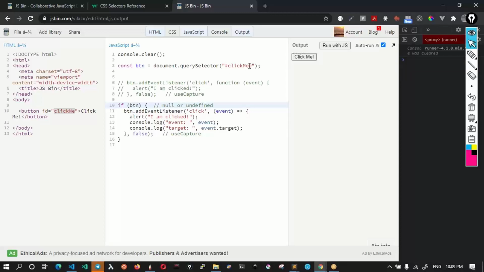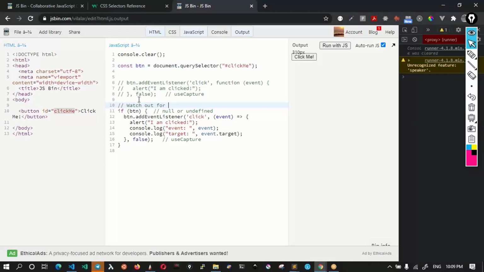Now, since we know this, I could simply give it the correct ID so that once I click on the button, I can get the required information. So watch out for whether the DOM element is present or not. Okay, is this part clear to everyone so far?